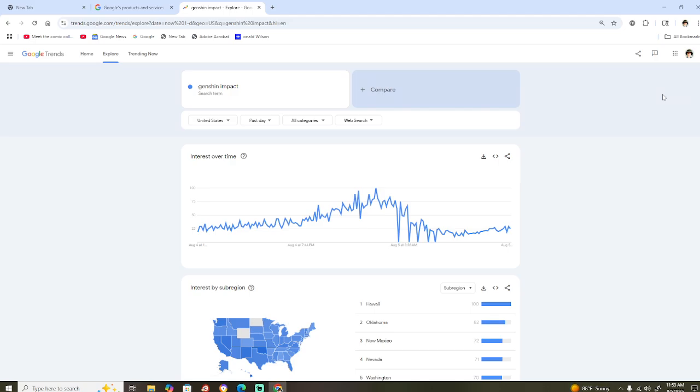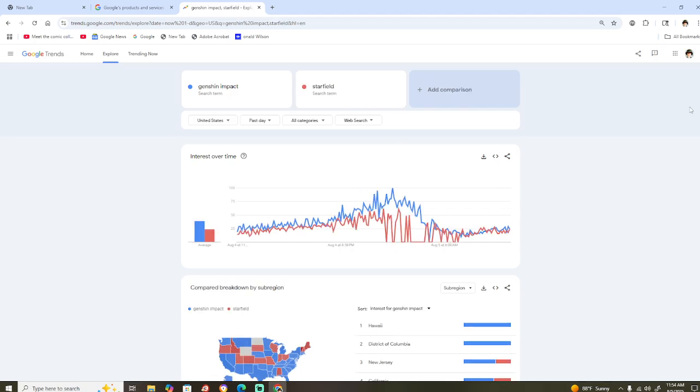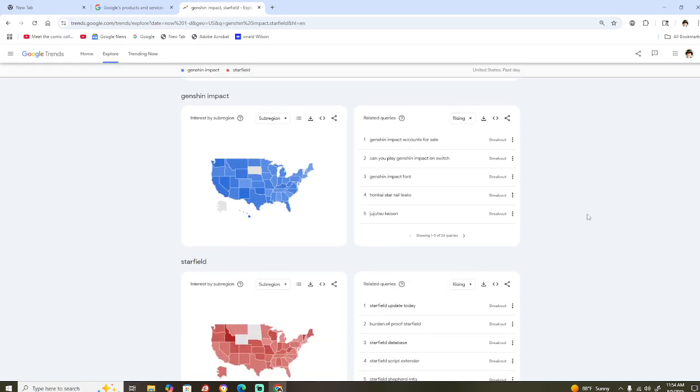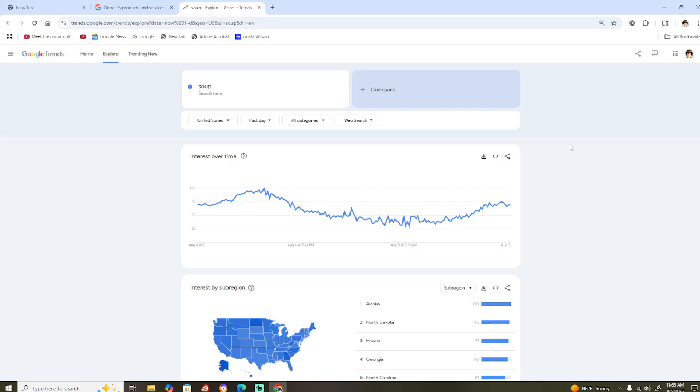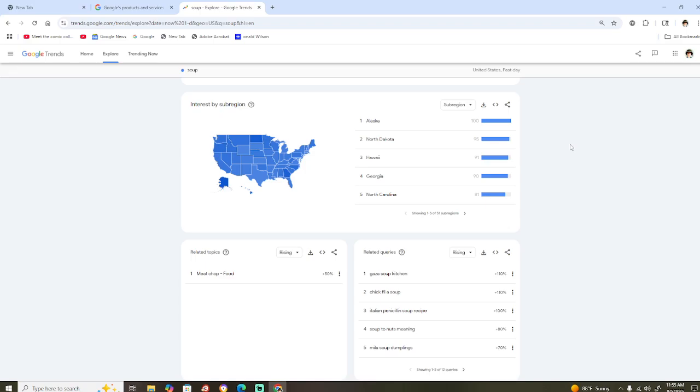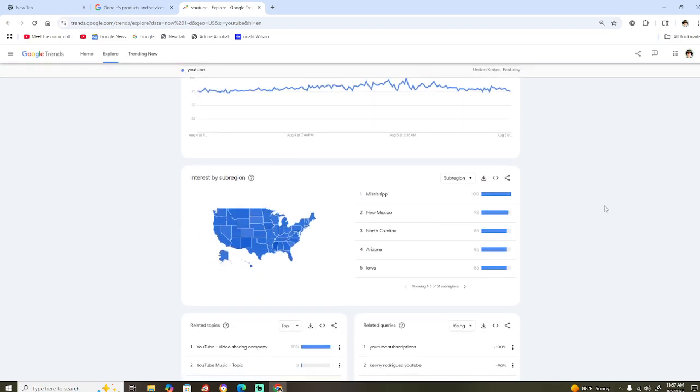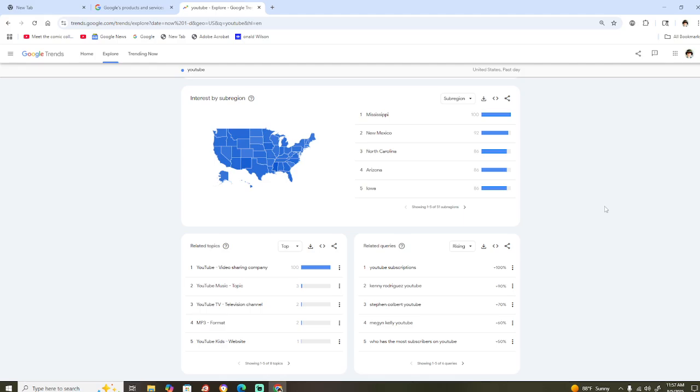Now you can use this to check the popularity of searches over time for your favorite video game like Genshin Impact. Compare it to other popular games you might be considering playing. Check for breakout topics. Search for things such as soup for popularity of search or breakout topics. Having these search analytics is a powerful tool. I hope it helps you out a ton.